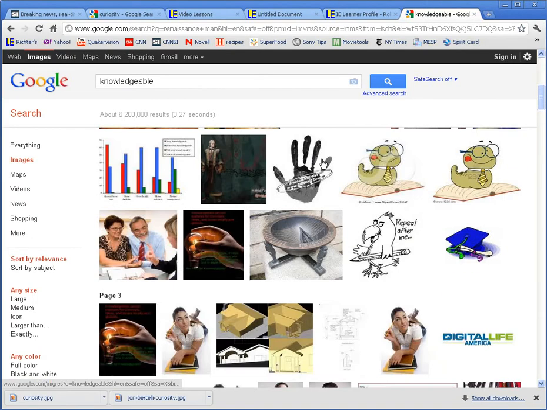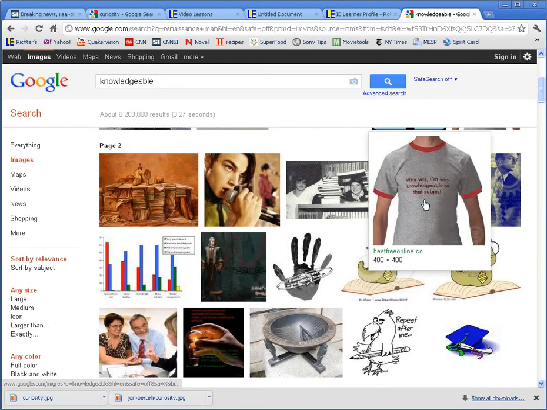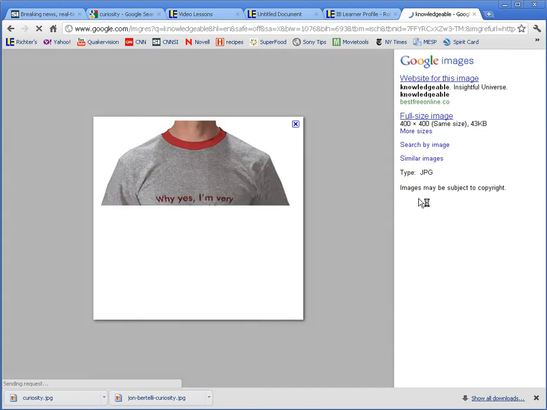So I might go to Google, and first do a search for knowledgeable to find one picture. And I kind of like this t-shirt. Why, yes, I'm very knowledgeable on that subject. So I'm going to use that as one of my images. So I'm going to click on that.